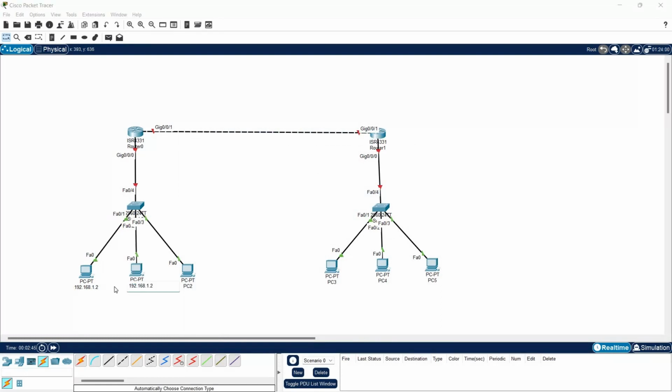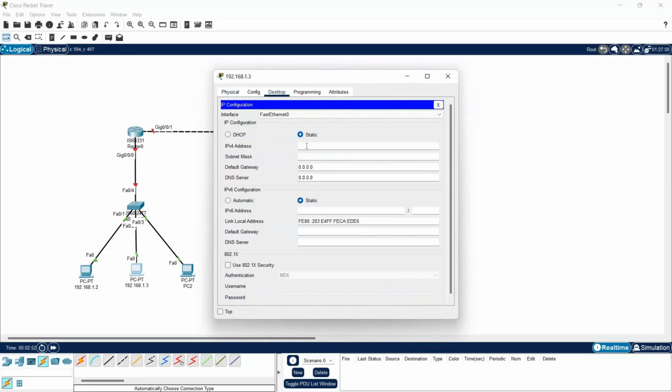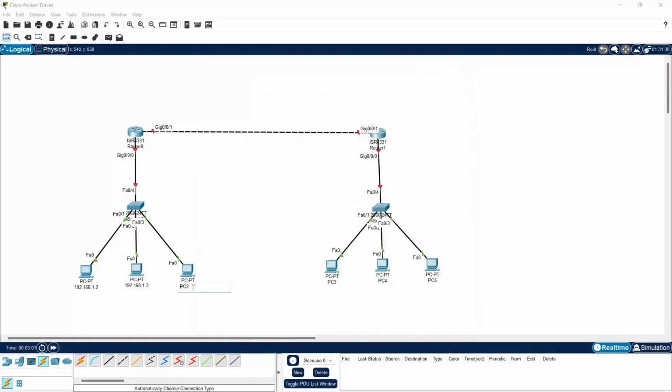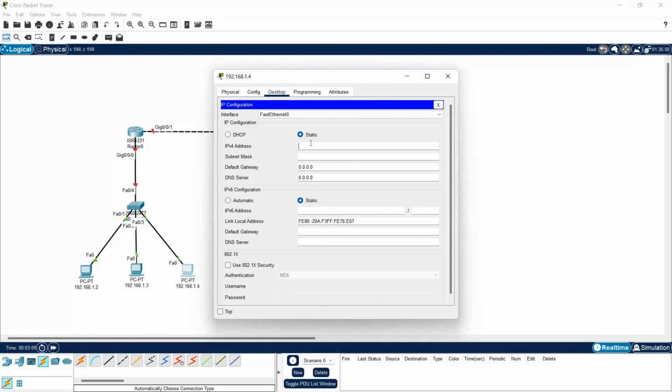Do the same thing with PC1 and just press 3 over here, go to desktop, IP configuration, and assign the IP address over here as well, and give the default gateway as 192.168.1.1. Okay, so do the same thing for here as well. This time it is going to be 4, and now go to desktop, go to IP configuration, assign the IP address over here as well and press enter, give the default gateway, press enter again.